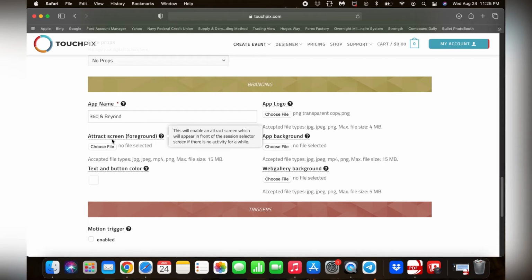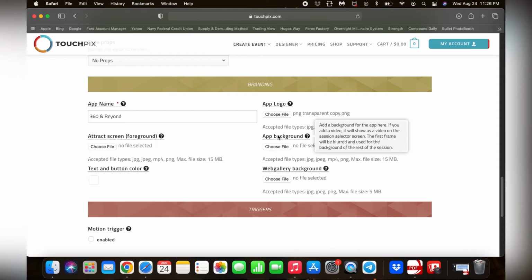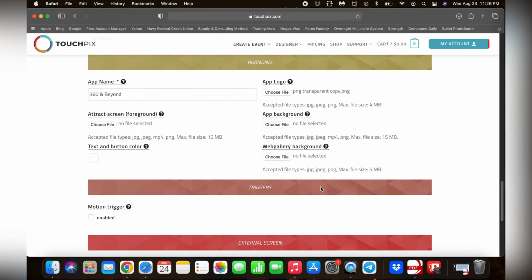Now the attract screen, we want to leave that unchecked. Text and button color, we want to leave that unchecked as well. The app background, we'll leave that. The web gallery background, we'll leave all that.